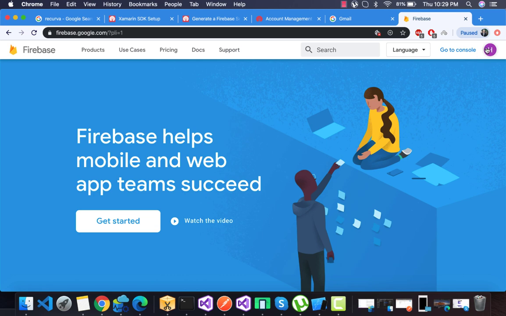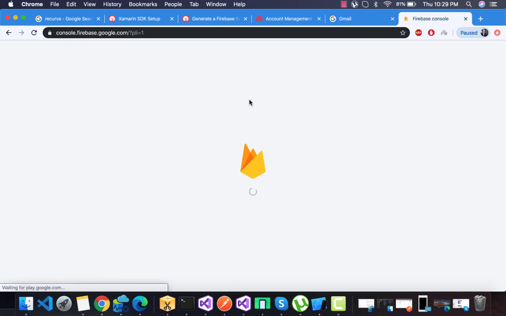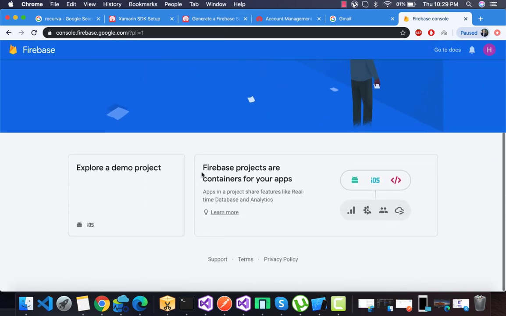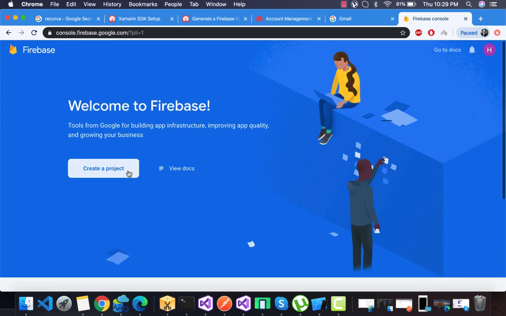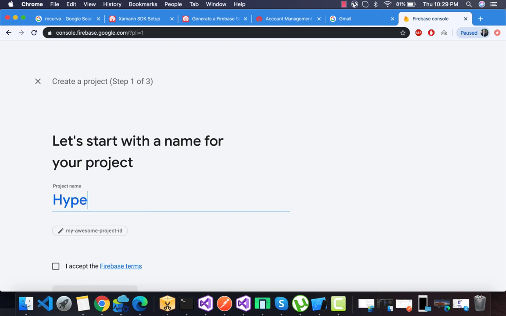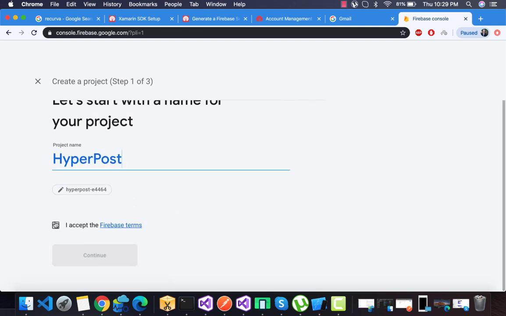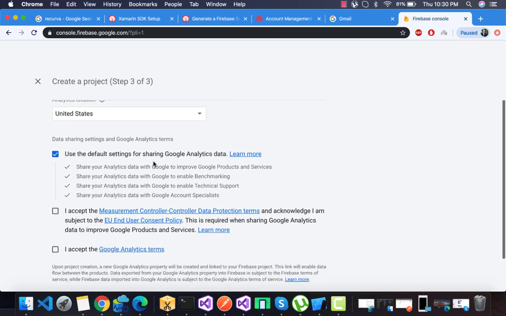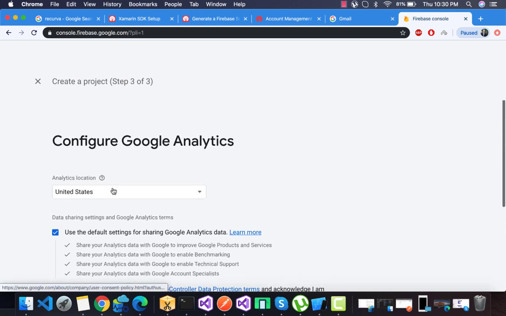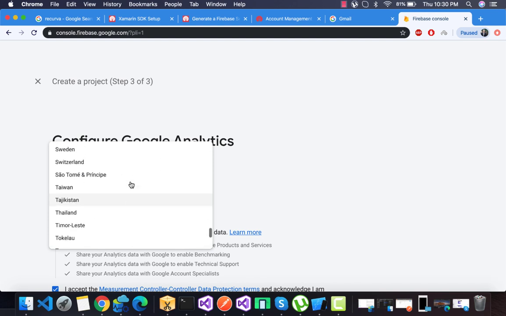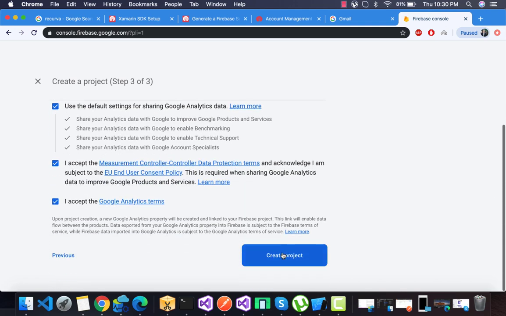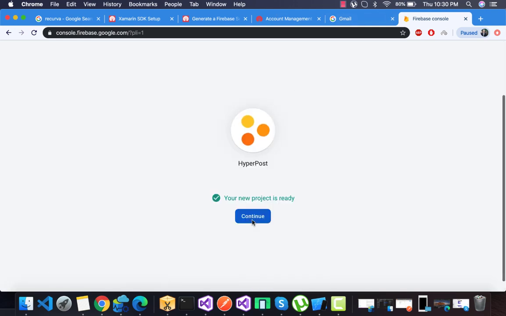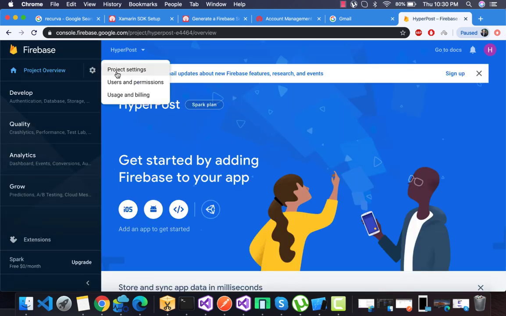We need to create a Firebase project. So I have logged in with my Gmail account and I should click on get started. Then we have to create a new project inside our Firebase console. So here I should write the name as Hyperpost. You can give any name for your project. So select your country name, then create project.